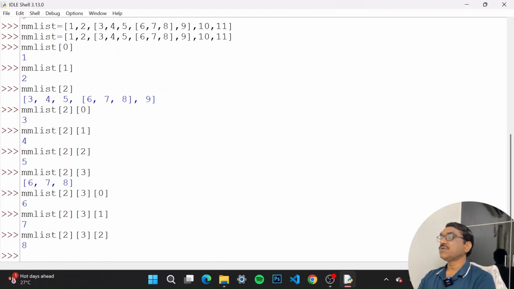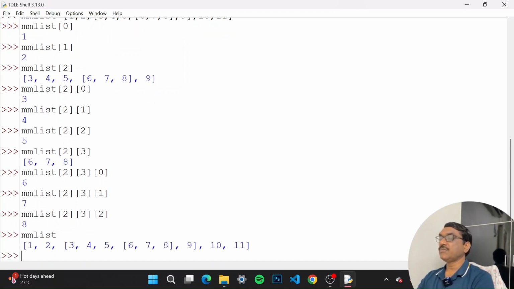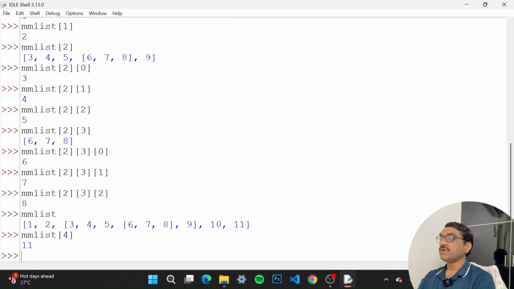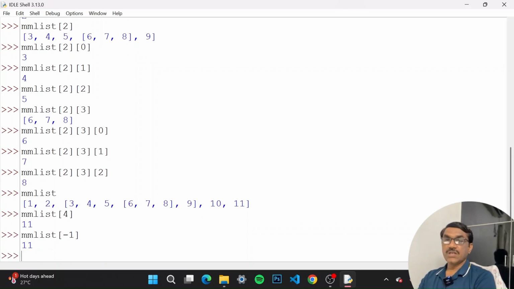Now, how to get the last element? To get the last element, how many elements are there? If I say list, we are going to get the same elements. This is 0, this is 1, this entire sublist is 2, this is the third one, and this is the fourth one. So the last element is list of 4. Just write like this, and you get 11. Or we can say list of -1. So here we get 11. So this is the way of accessing the elements of a two-dimensional list, or we can say a multi-dimensional list.